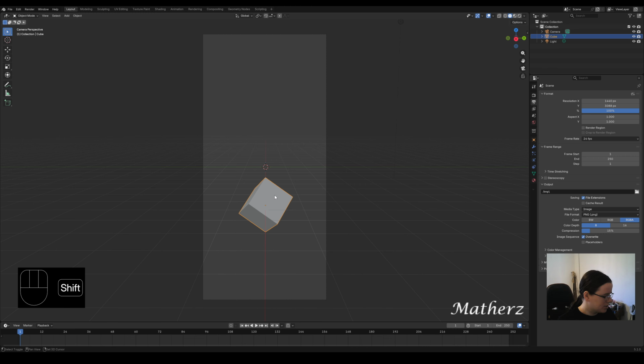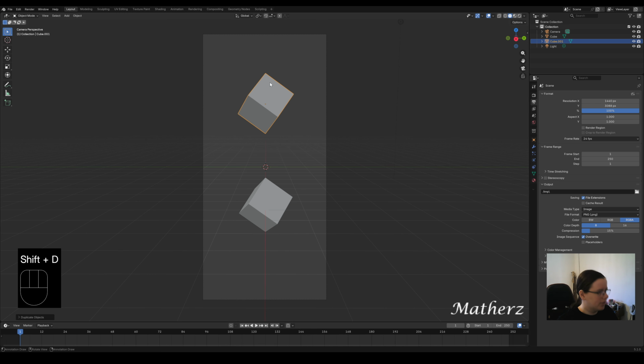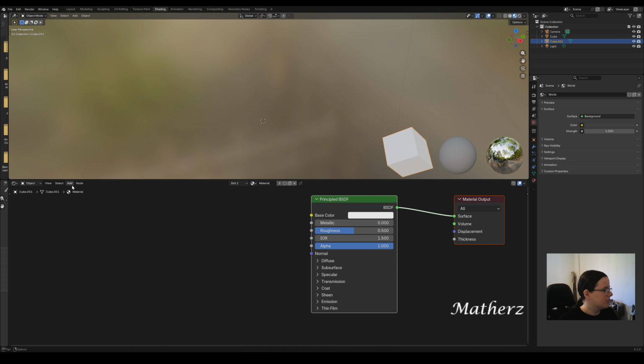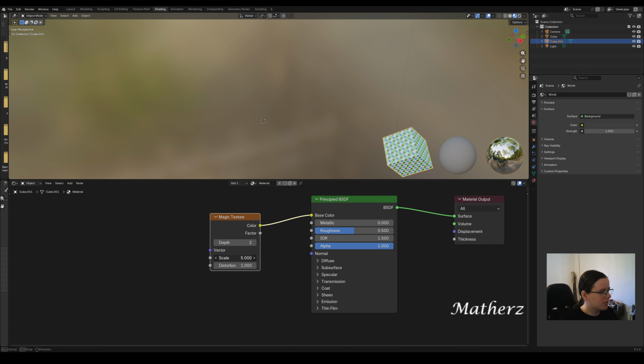So let's go with Shift D. Move this up and rotate this round. You can go ahead and put some textures on here if you want to. We could do shading right here, just at the top. Principal BSDF, material output. We could do a texture, like a magic texture or something, on this one. Scale this outwards just ever so slightly.